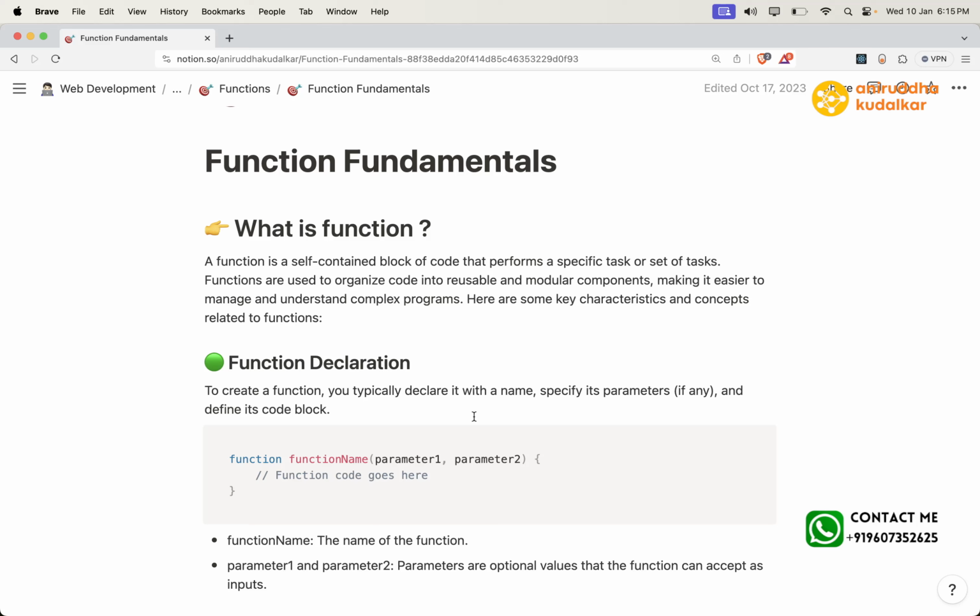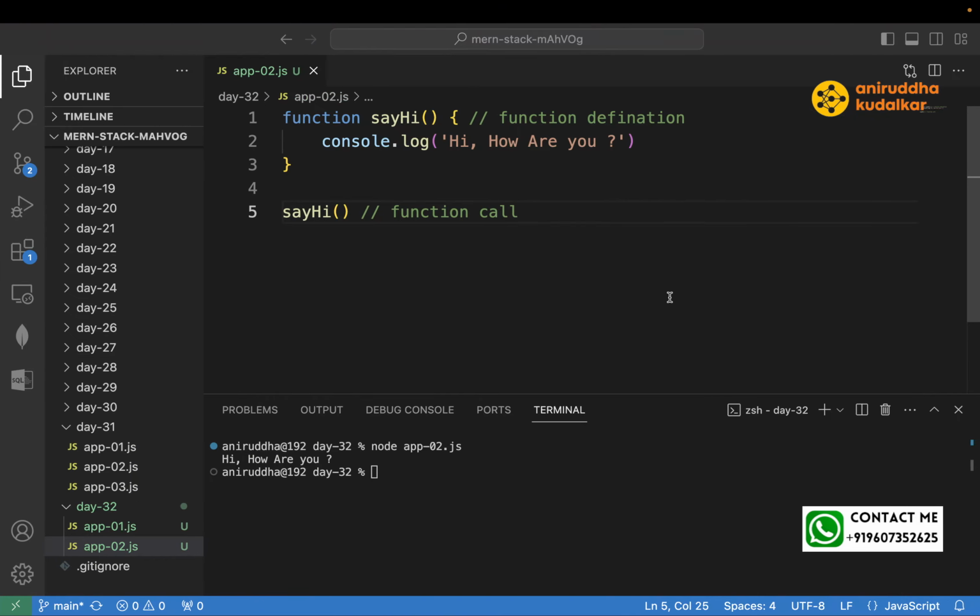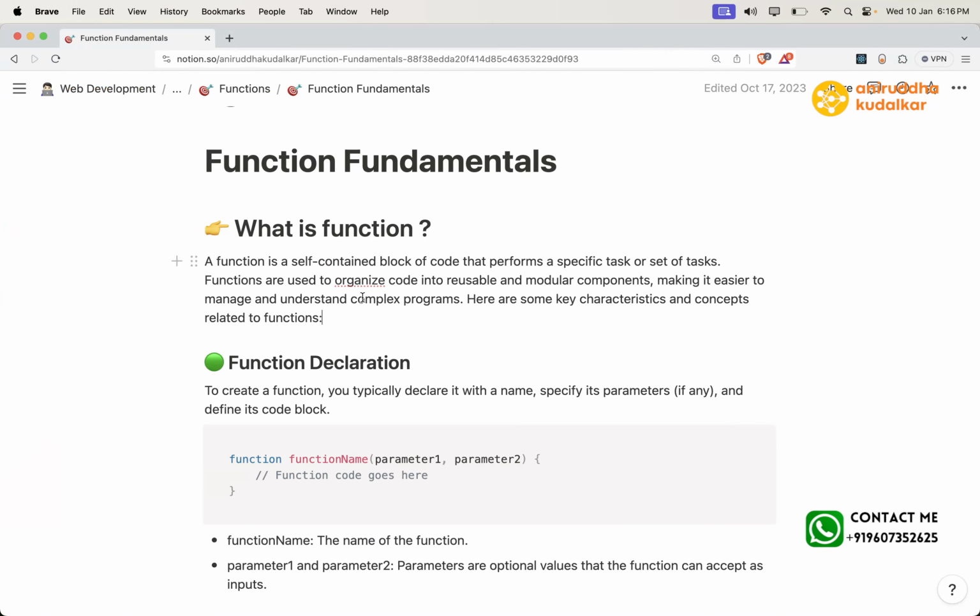A function is a self-contained block of code that performs a specific task or a set of tasks. Functions are used to organize code into reusable and modular components, making it easier to manage and understand more complex programs. So, a function.